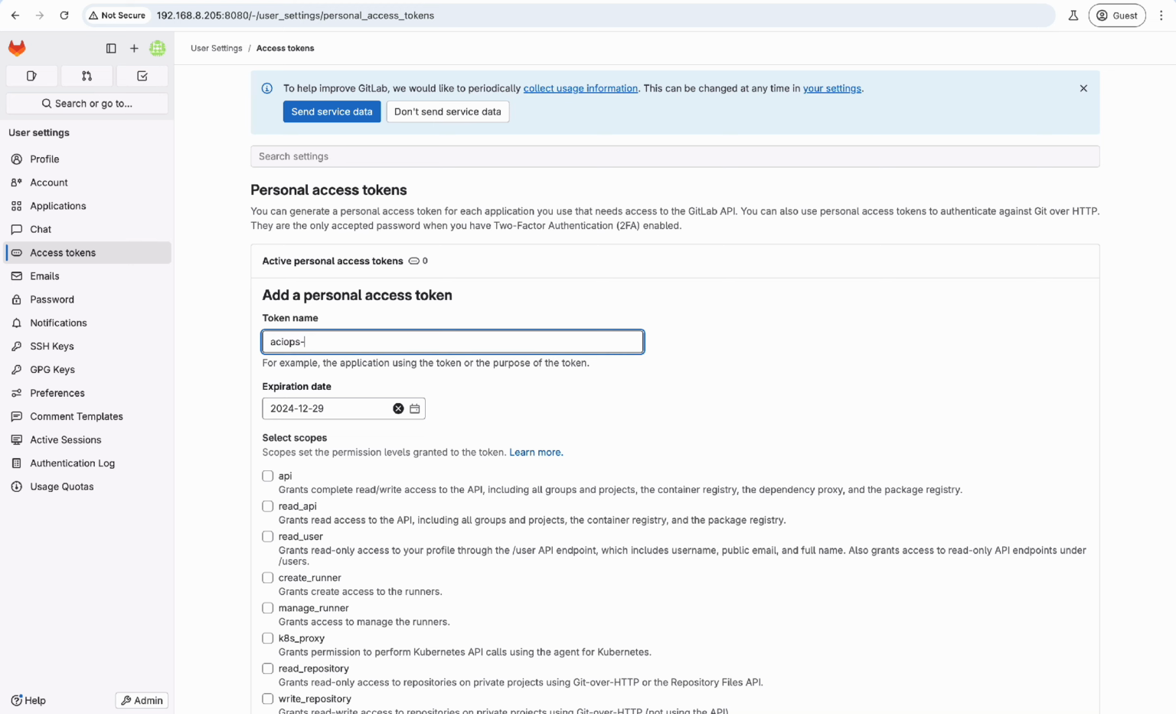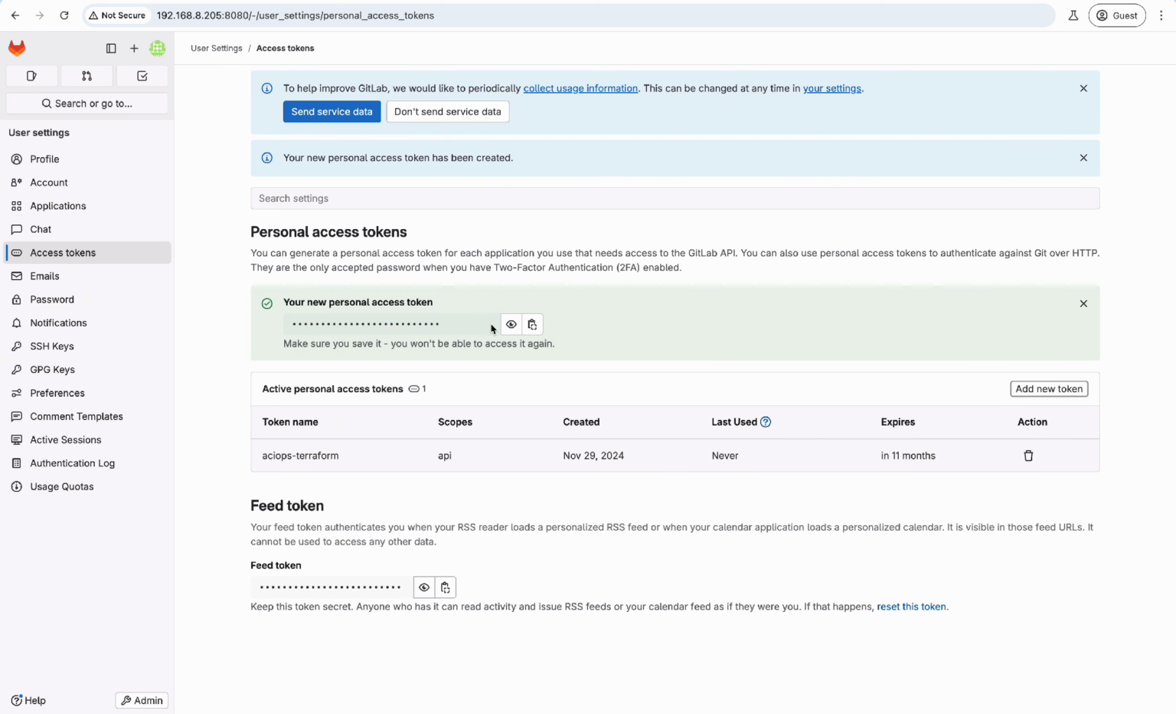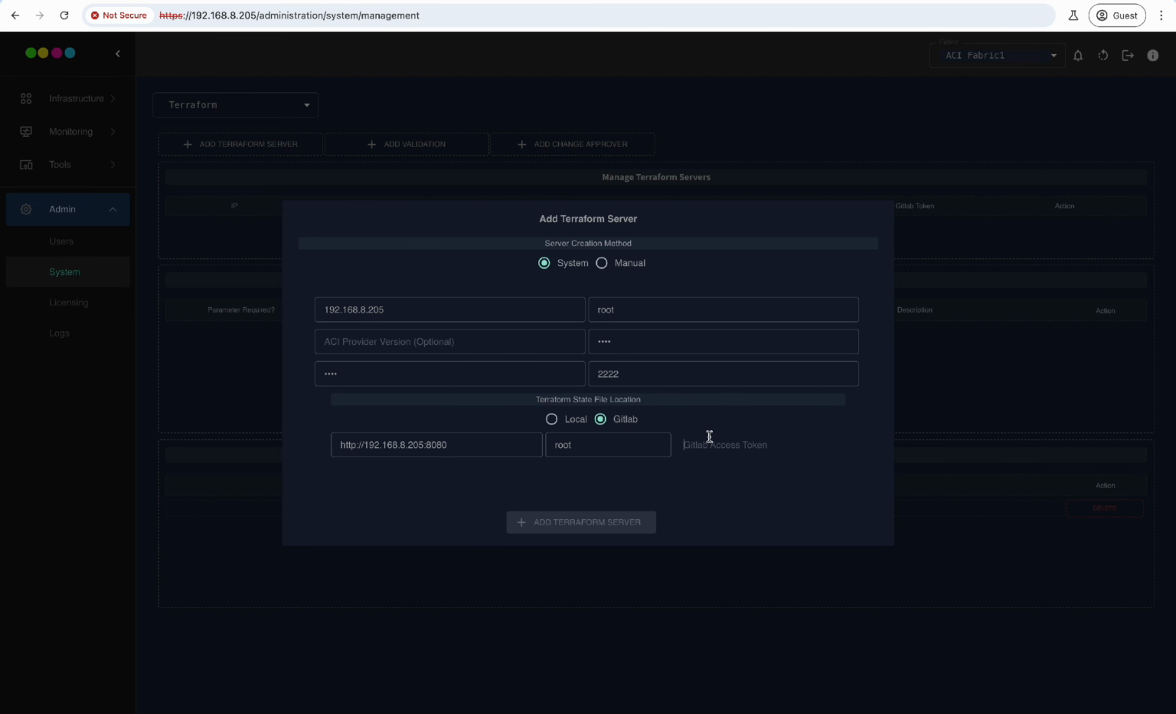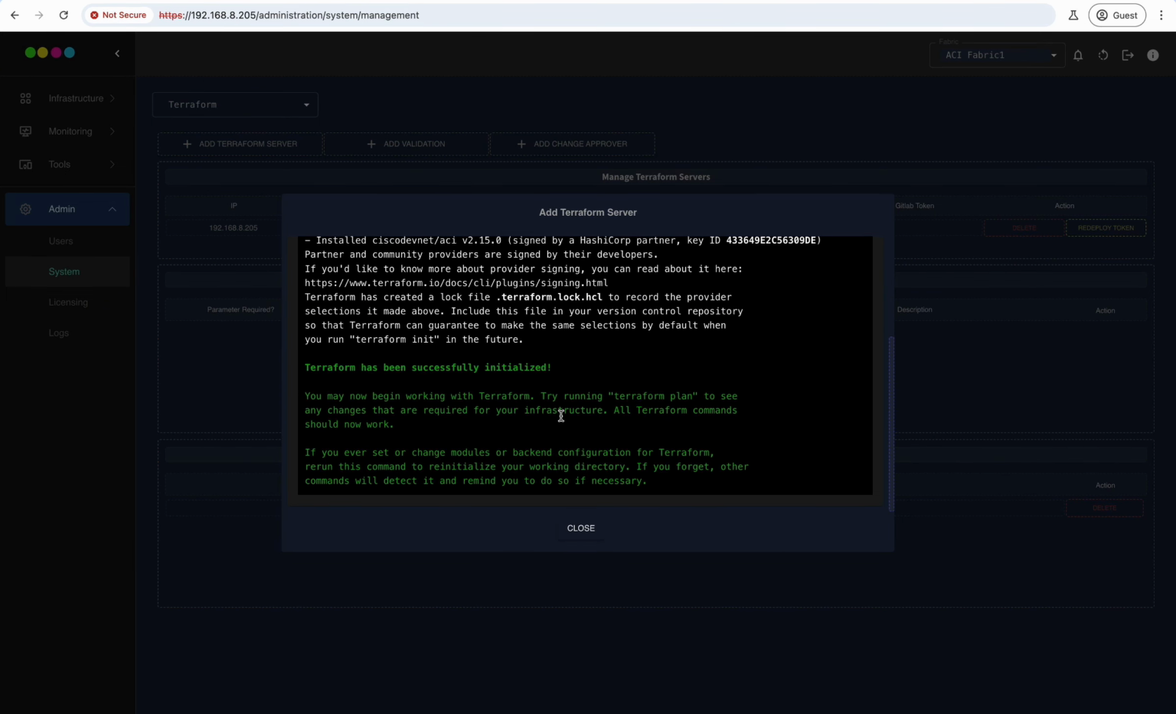Specify a token name, set an expiration date for the token, and check the API box. Copy the token, paste it into the GitLab Access Token text field, and click the Add Terraform Server button. If successful, the output will indicate that the backend has been initialized with the latest version of the Cisco ACI Terraform provider.